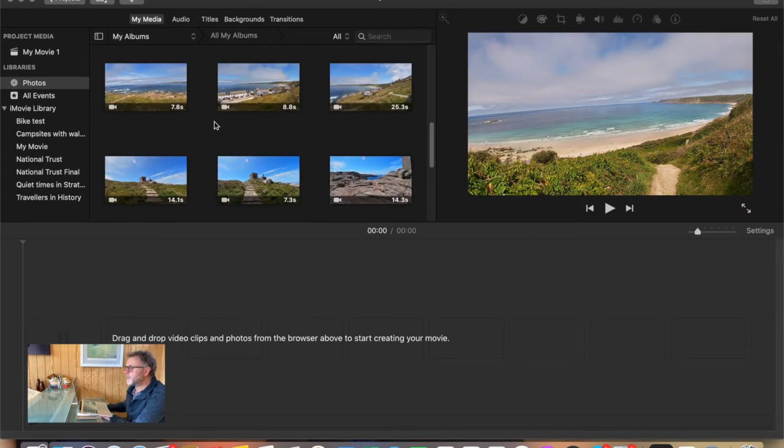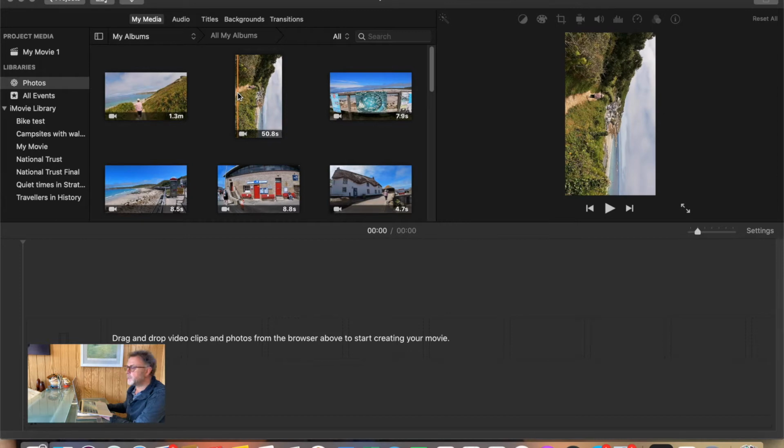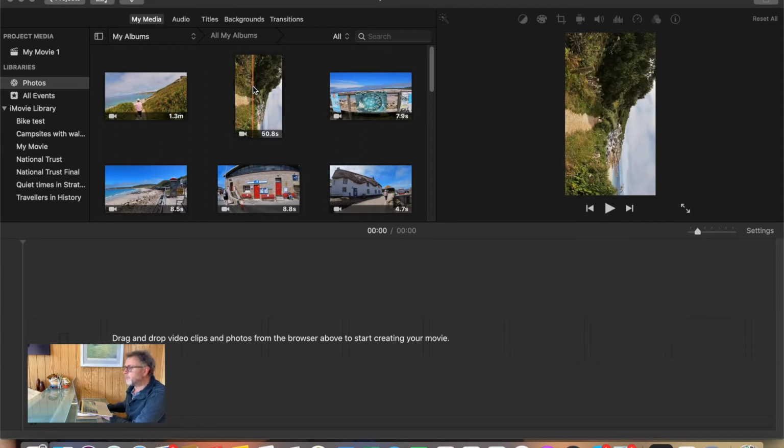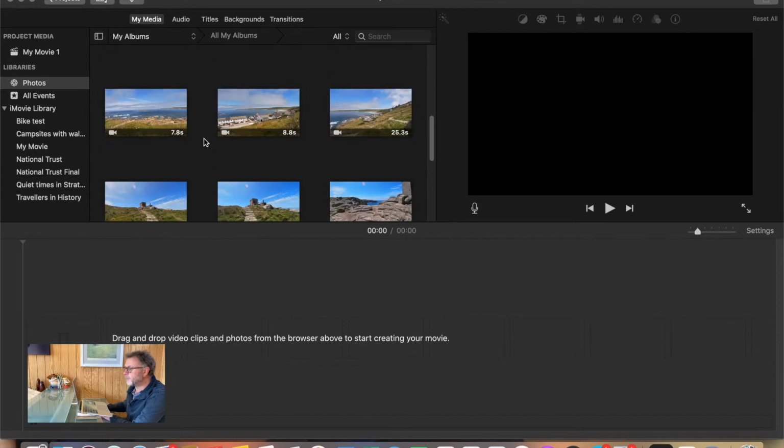You'll also notice up the top here, I've got one video that's in the wrong orientation. Sometimes that happens either on the GoPro or the iPhone. This is all GoPro footage, I think, but I can sort that out in iMovie, no problem. So along in the timeline here is where you start putting in the video content.